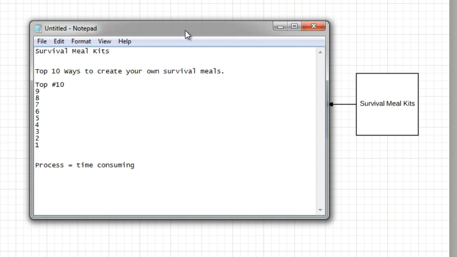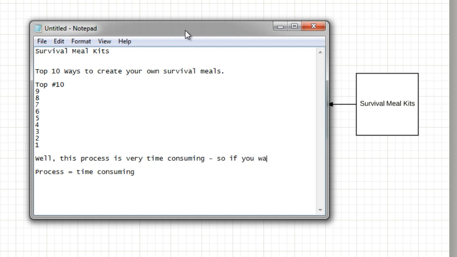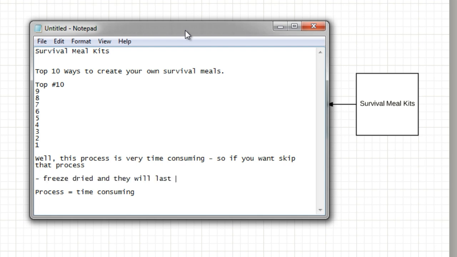So maybe at the last one, you mention that and you say, well, this process is very time consuming. So if you don't have 40 hours a week or something to create these meal kits, and you don't want to create them, and you want to skip that process, you can start listing why your meal kits are better than everybody else's, right? In that case, you could say, well, they're better because they're freeze dried and they will last longer.